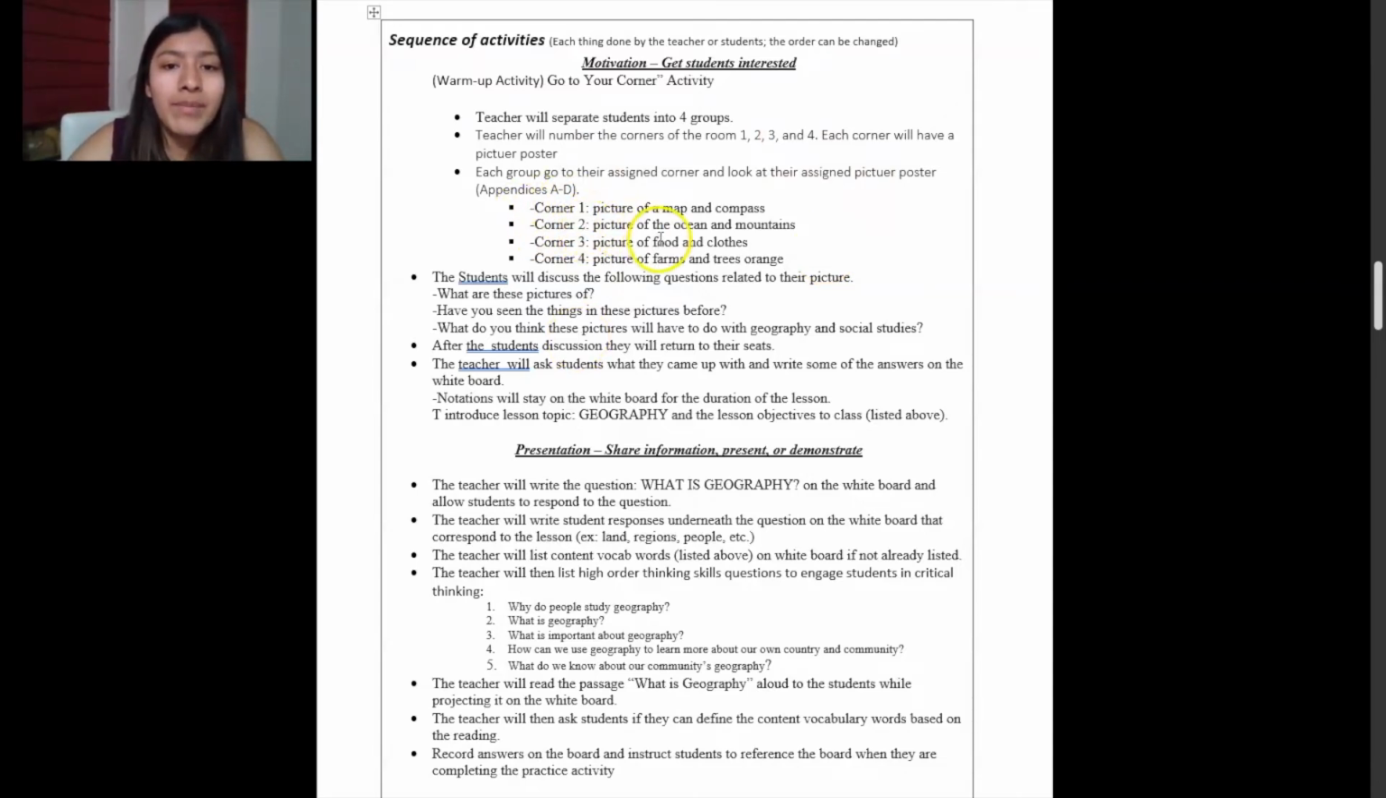Corner 1 will have a picture of a map and a compass. Corner 2, a picture of the ocean and mountains. Corner 3 will have a picture of food and clothes. Corner 4 will have a picture of farms and trees.